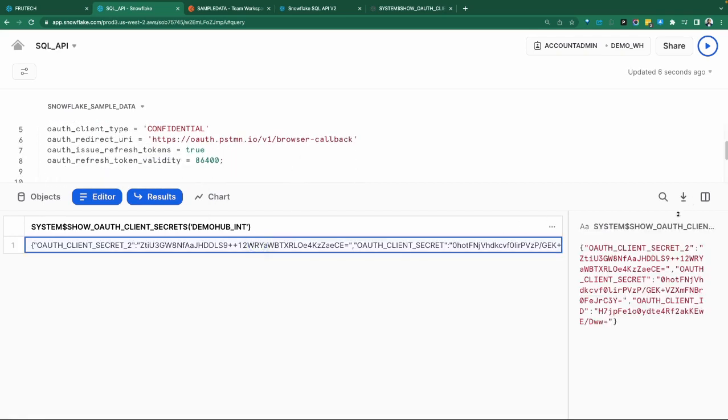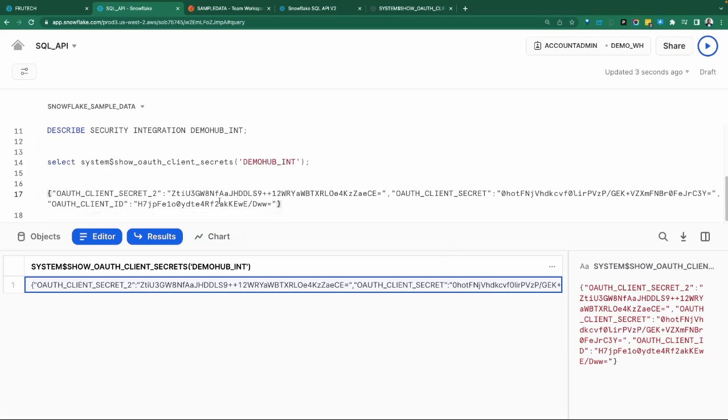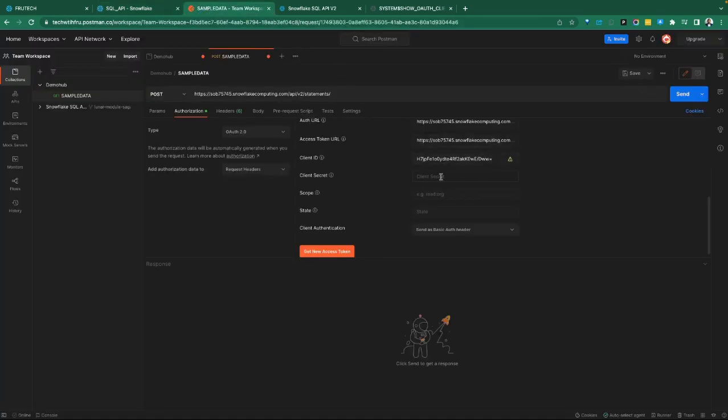Now, this is in JSON. I like to copy this into a space that's more readable. There's a couple of pieces of information in here, but what we need is not the OAuth client 2 secret. What we want is the OAuth client secret as part of the message. Copy from here to here, and that's all we need. Copy that and paste that in here.